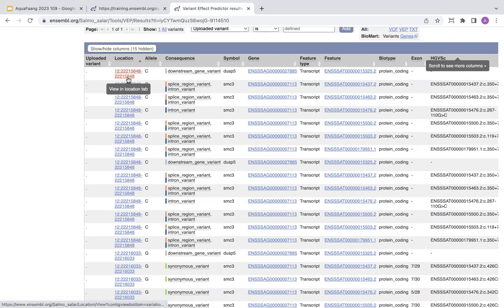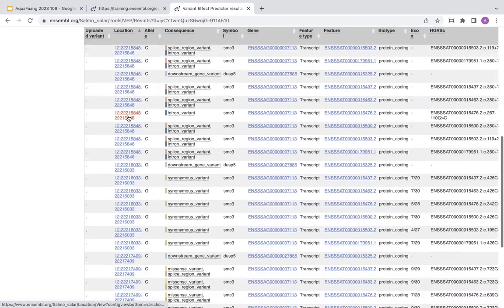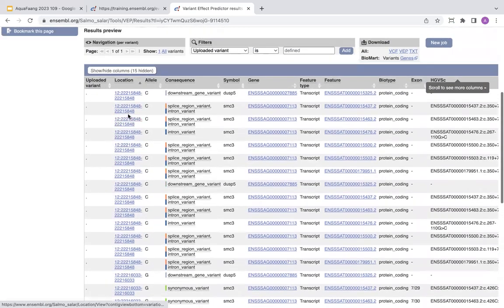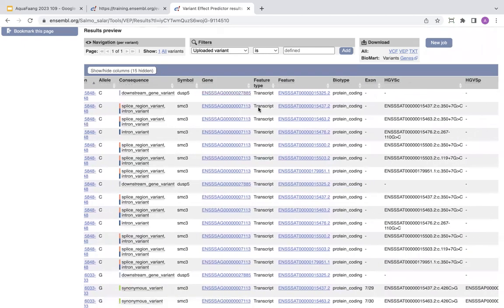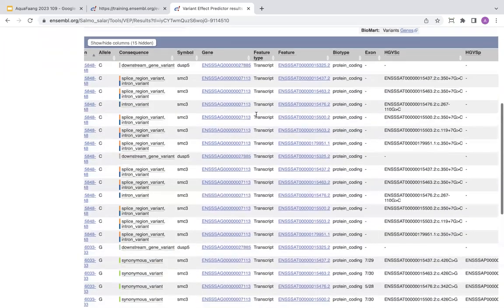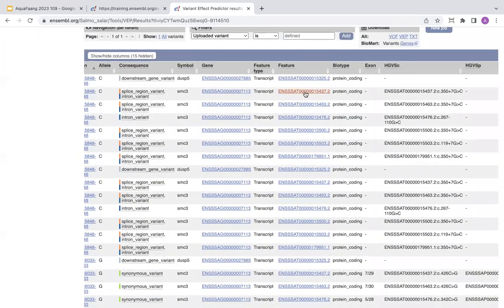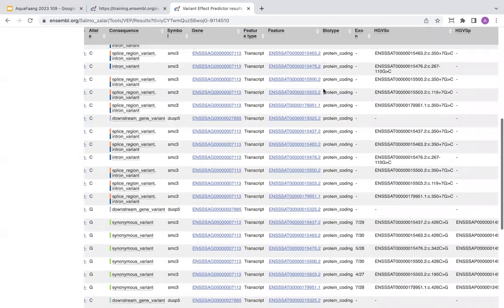So we have the location of our variants in this first column. Then we have the alleles that are used to calculate the consequence for this variant. Then we have the gene symbol and gene stable ID for where the variant has overlapped this gene. We have information on the feature that was overlapped. So in this case, all of these are transcripts. So we have the transcript ID over here, the biotype of the transcript.